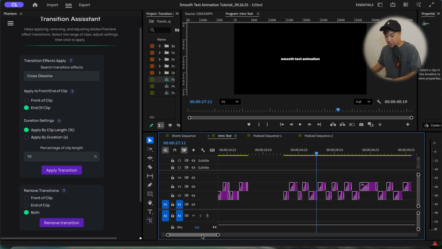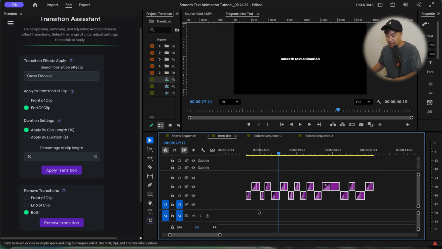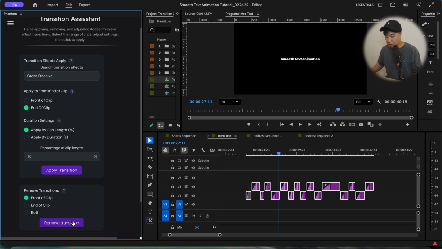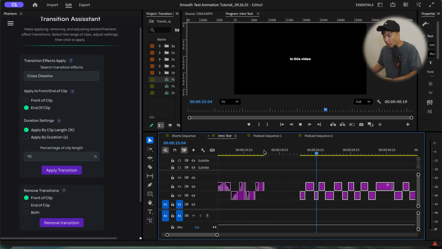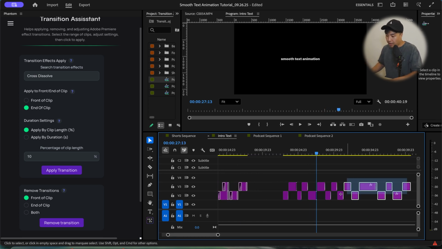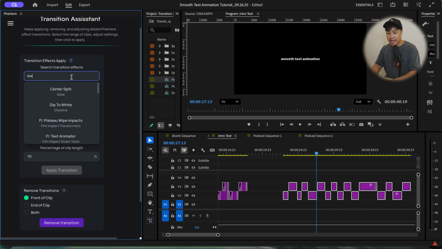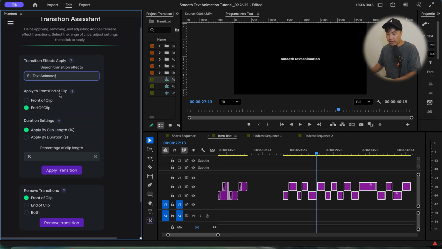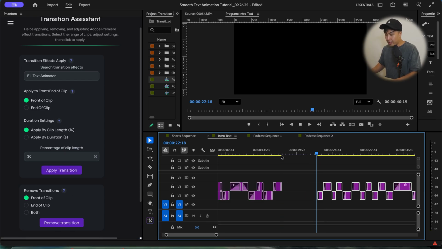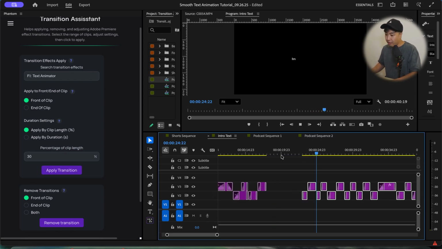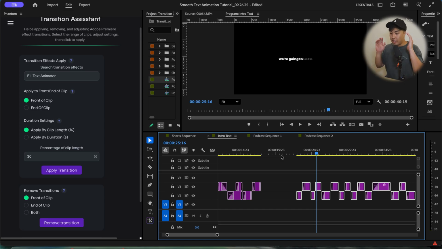If you don't like the transitions that you have added, I can select all the clips again. Hey, I want to change just the front of the clip. I can go on here and remove transition at the front. And I still have the transitions at the back, although it is pretty subtle. But I can also go here. I want to use the text animator effect. So click on this, apply it to the front. Let's make this maybe 30% and let's apply it. And now we have the text animator effect at the front. But the issue with this is it's only going to allow you to use Premiere's default transition.